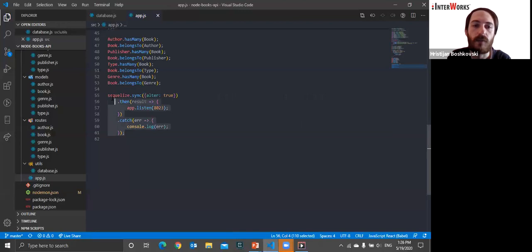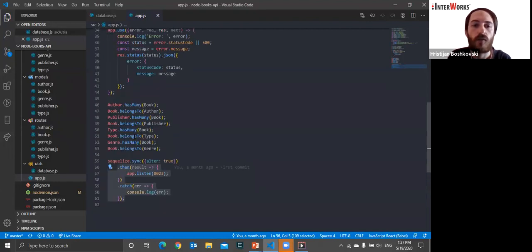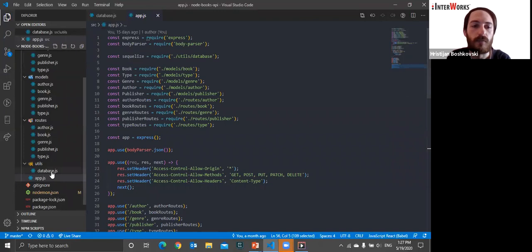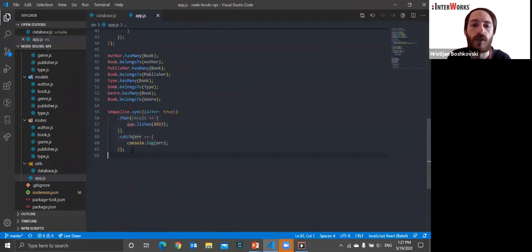And because the database is such an important part of my application, I'm having a check to make sure that I have the database connection ready before I actually start accepting requests on this API, on this server, because otherwise, without a database, in this kind of application, we basically can't do anything. Okay, now we got the database connection, and we actually tested it, and it is working.